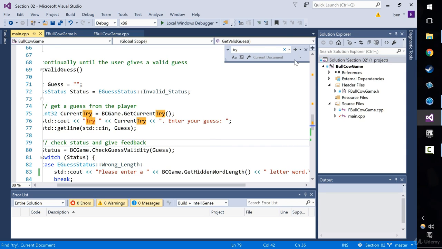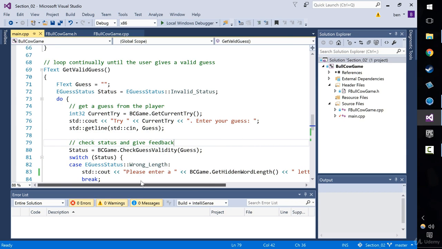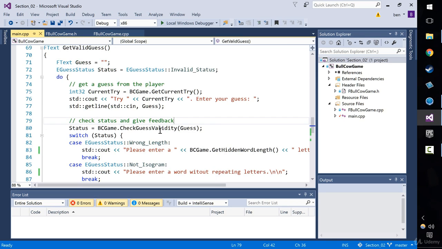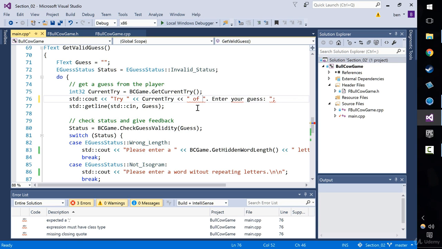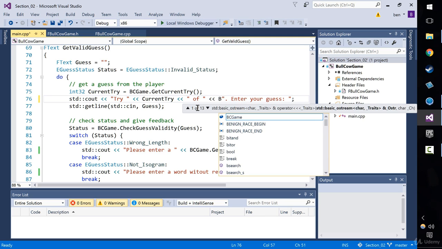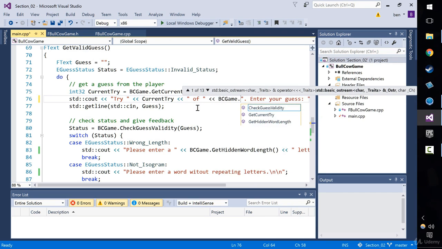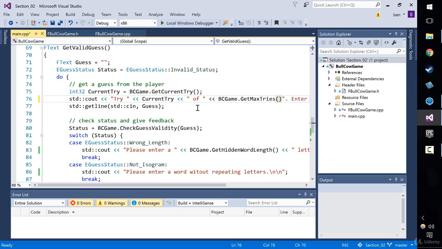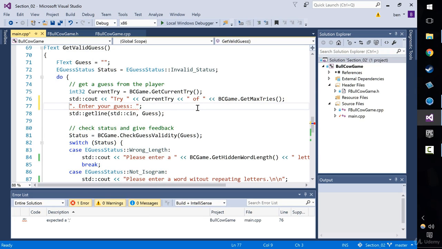There you go. So here we are inside get valid guess again. And we tell the user the current try. But what we want to do is say try and then current try and then something like this. Of, and then BC game get max tries, and it's a method. And then I'm going to use another line.